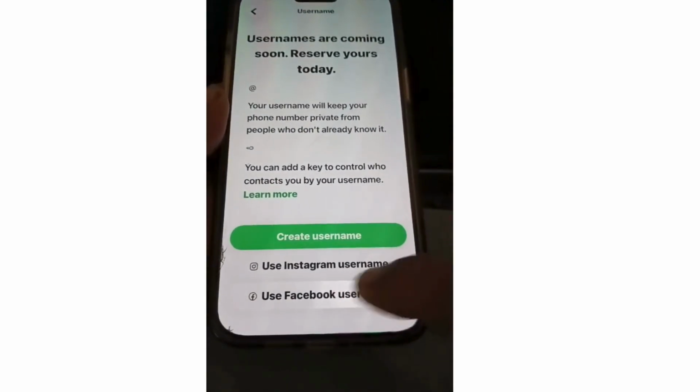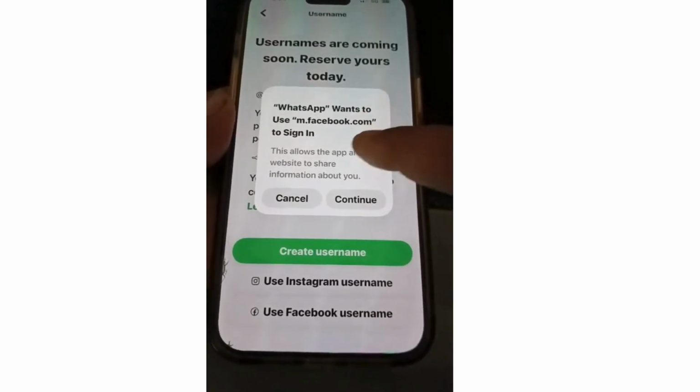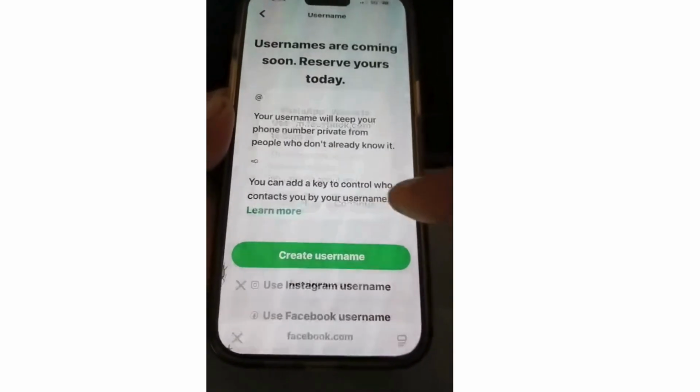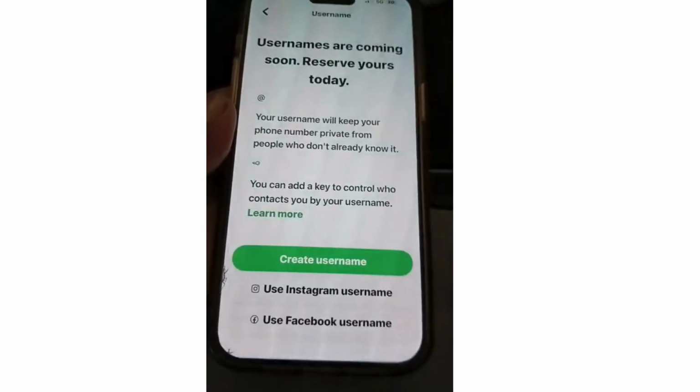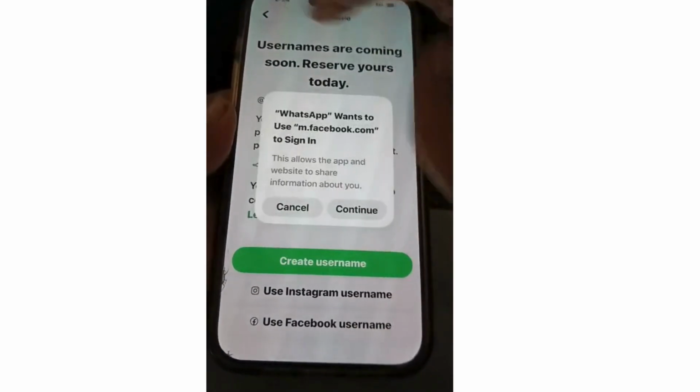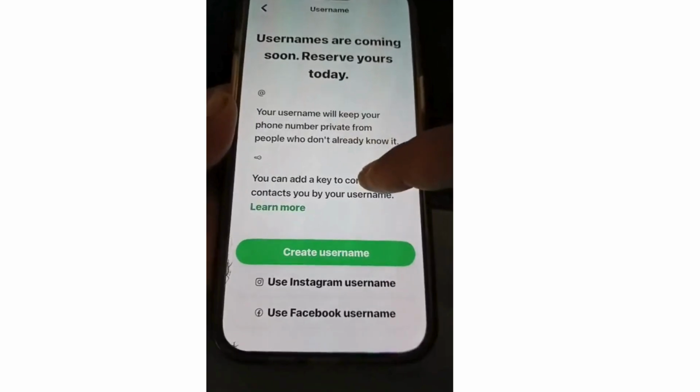Same process for use Facebook username. Tap on continue and put in your username and password of your Facebook account and follow the on-screen instructions to use your Facebook username as your WhatsApp username.